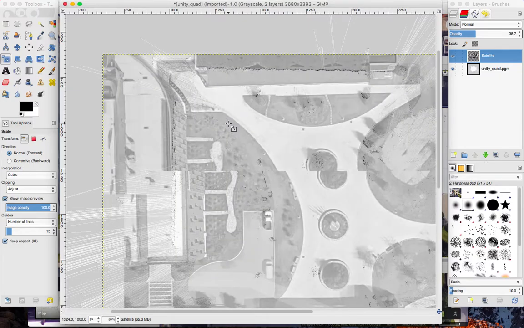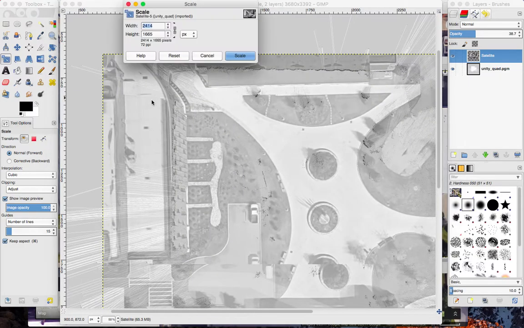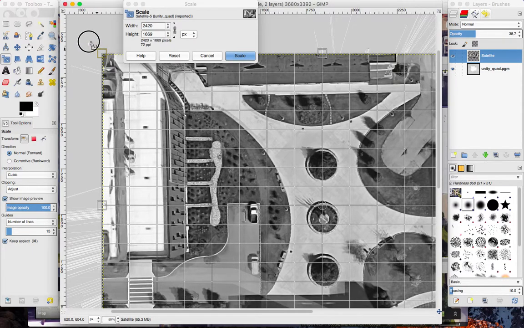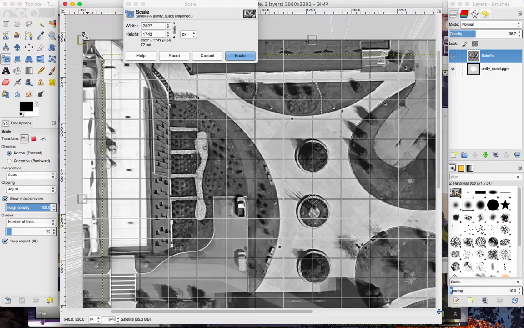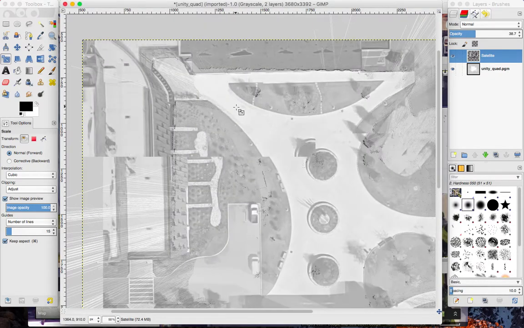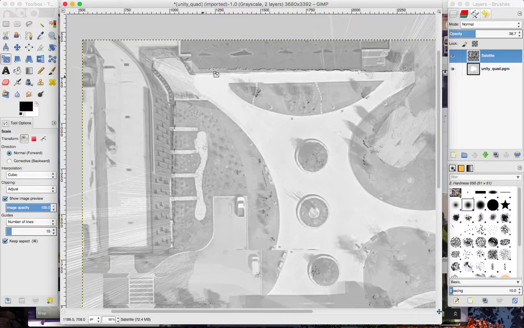Also, it needs to be rotated a little bit. Oh, we still need to scale a little bit more. So I'm looking at these top buildings and just trying to get them to fit in here well. Scale, and let's see how we did. So we're very close. You can see how some of the top building lines are almost lined up.